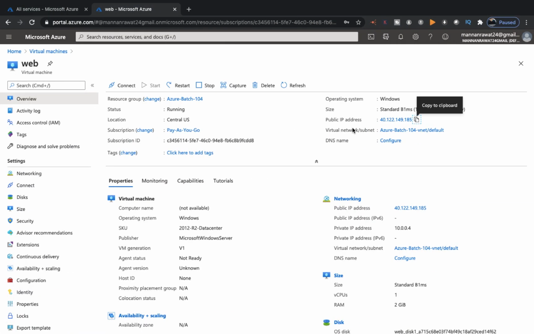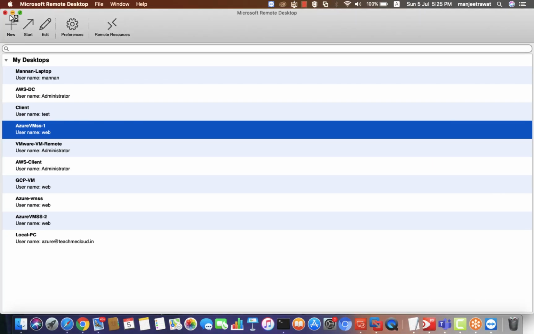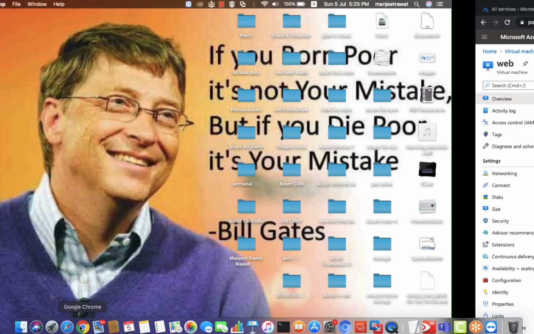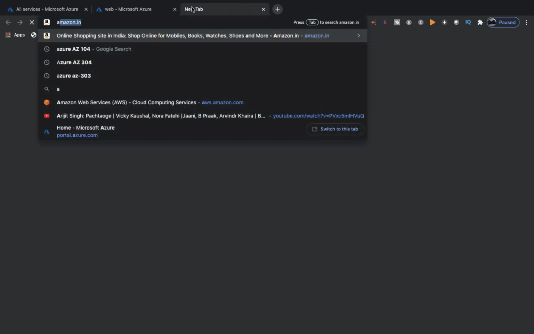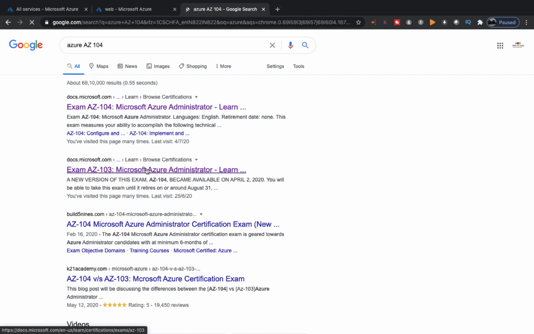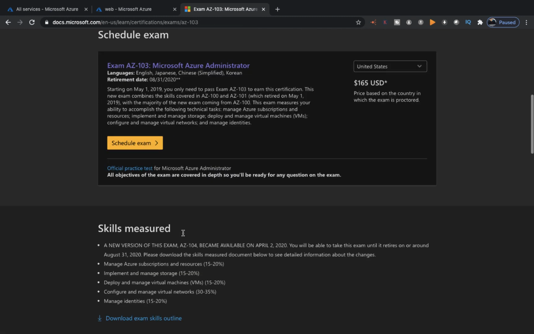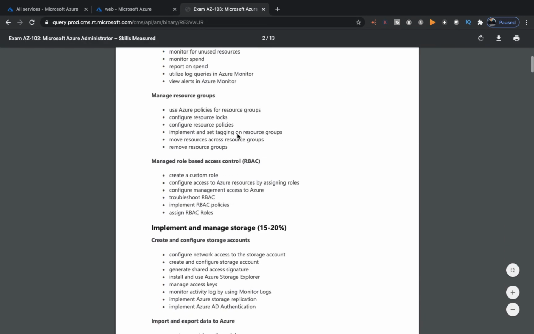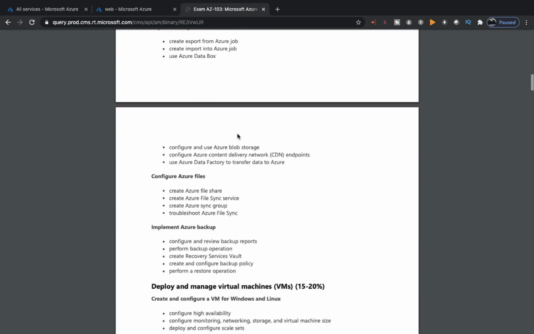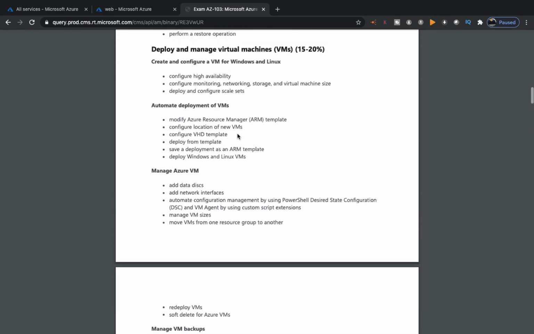Now we are connecting to our virtual machine with the help of the RDP tool, and let's check the agenda of our video. As we discussed, we are working on our Azure AZ-104 certification, and in it we are discussing how to create and configure a virtual machine. We successfully created our virtual machine, and now let's look at another option available in the properties.